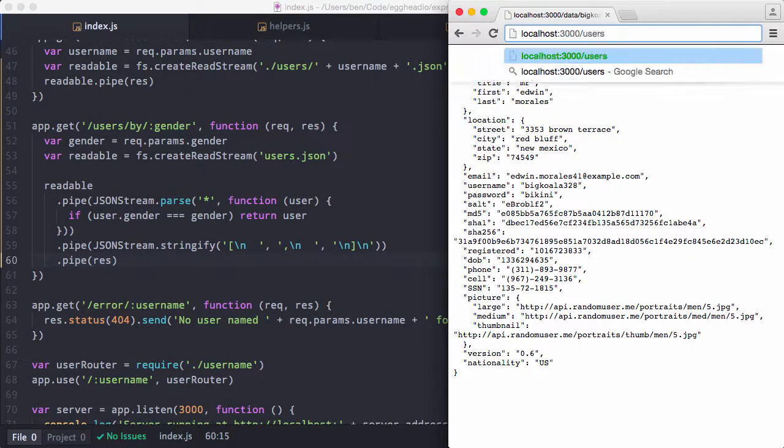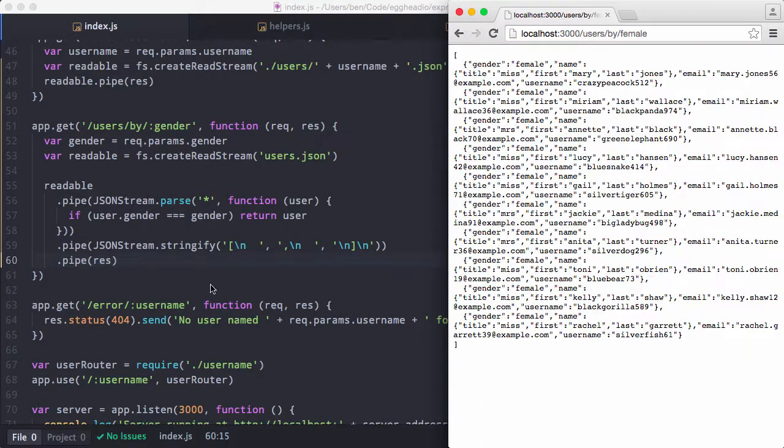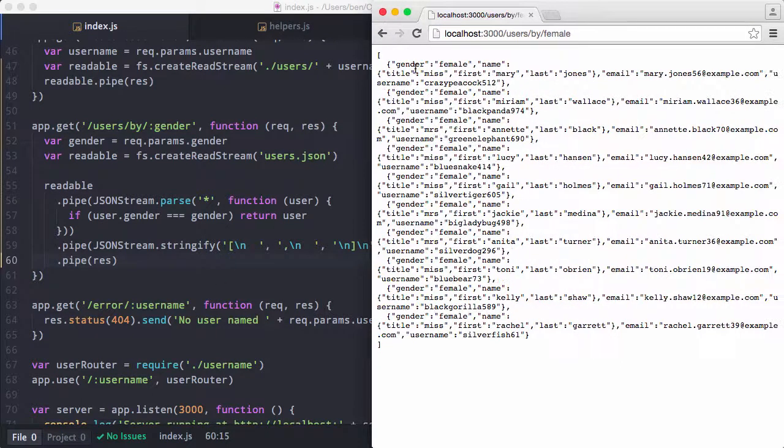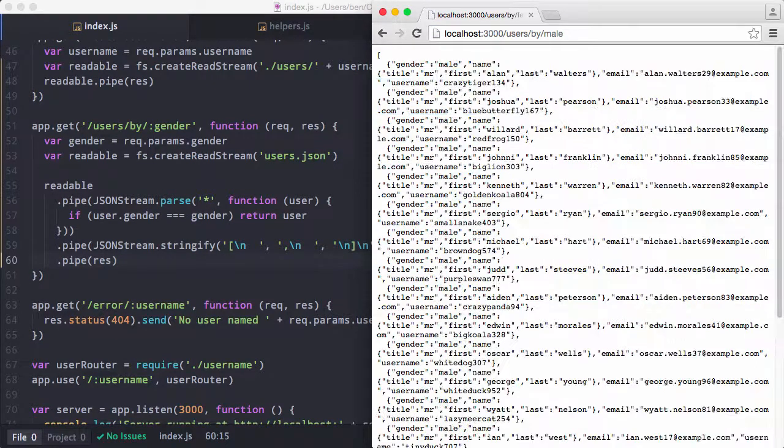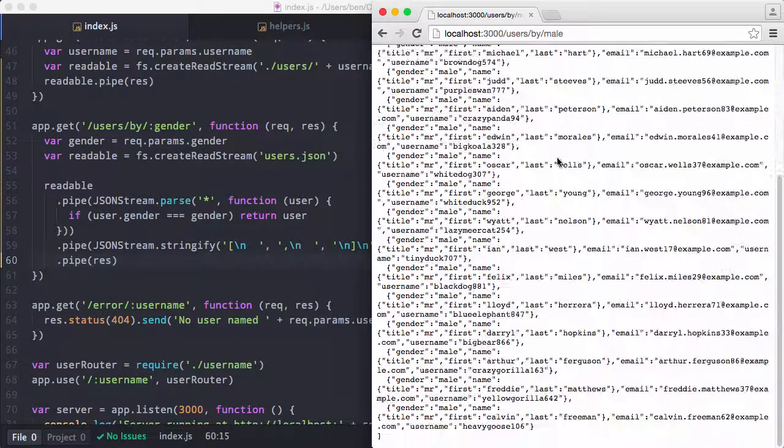So /users/by/female, and you can see we get all of our female users back. And we'll change it to male just to make sure that it's working. And it is, in fact, giving us back all the male users in that case.